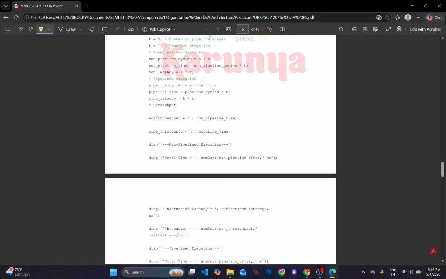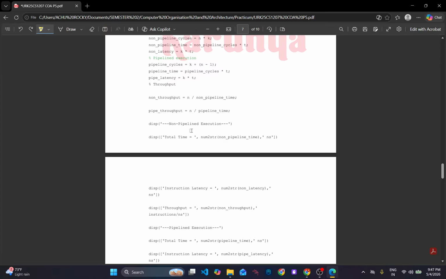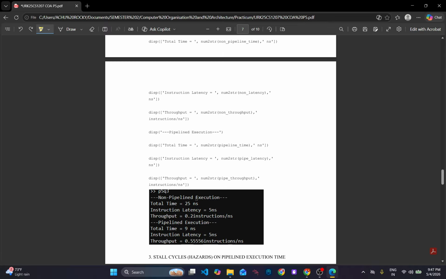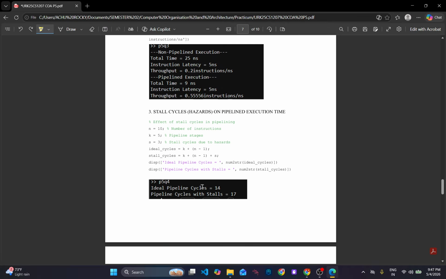Then for the throughput, non-pipeline throughput is n divided by non-pipeline time. Pipeline throughput is equal to n divided by pipeline time. So we are displaying everything. So this is our output. Then stall cycles in pipeline execution.